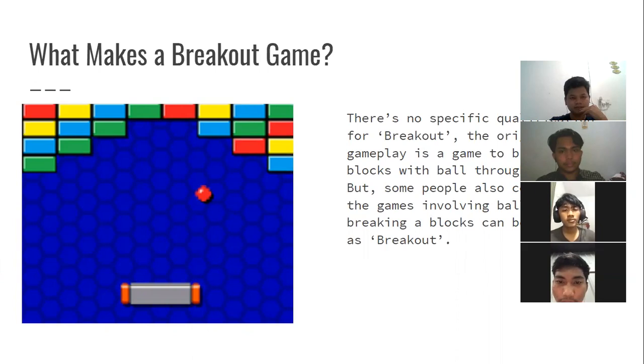What makes a breakout game? There's no specific qualification for breakout. The original gameplay is a game to break some blocks with a ball through a paddle. But some people also consider all games involving a ball and breaking blocks to be breakout. Next.